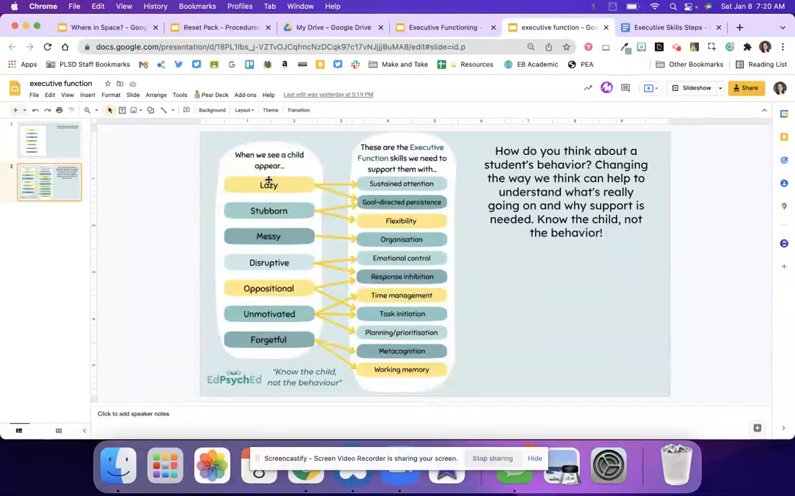I know we use some of these maybe more negative terms about students, and we need to start thinking about that behavior. We need to start changing the way that we think about this student so that we can really start to help this student and really see what's going on and why that support is needed. We need to get to know the child and not the behavior.